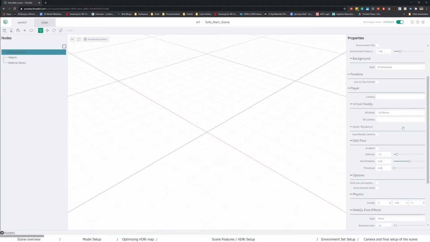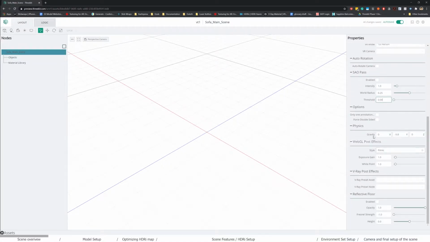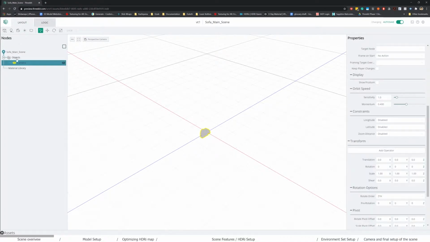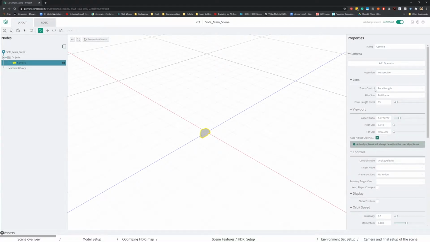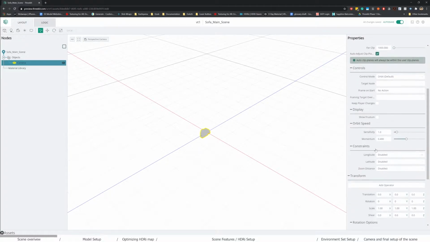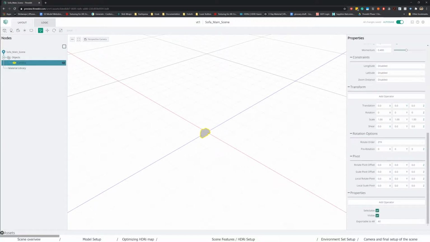We have virtual reality settings, or screen space ambient occlusion. You can have different controls for these, physics, post effects, V-Ray post effects, and reflective flow, etc. And you can access further controls. Let's say for camera, you can select camera and you get camera controls here like lens, viewport, the constraints for the camera, etc.